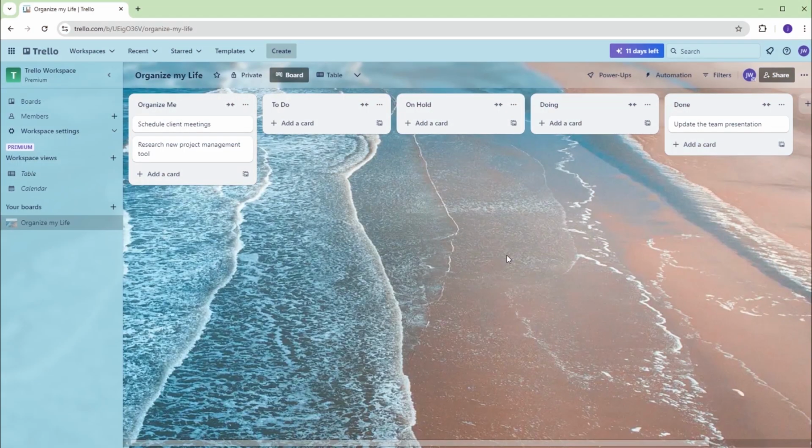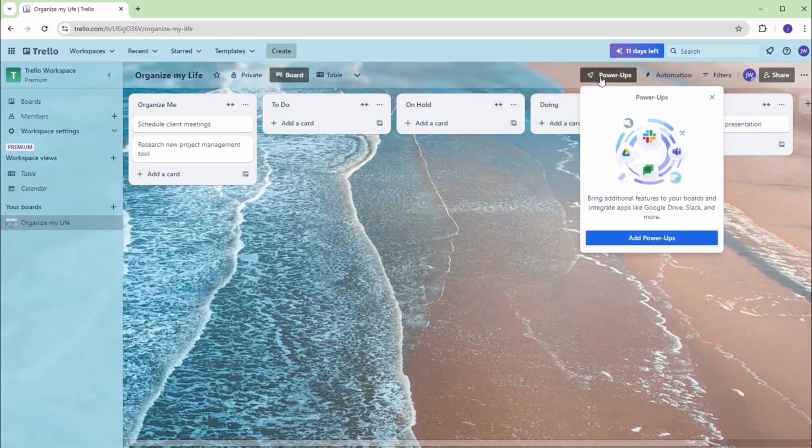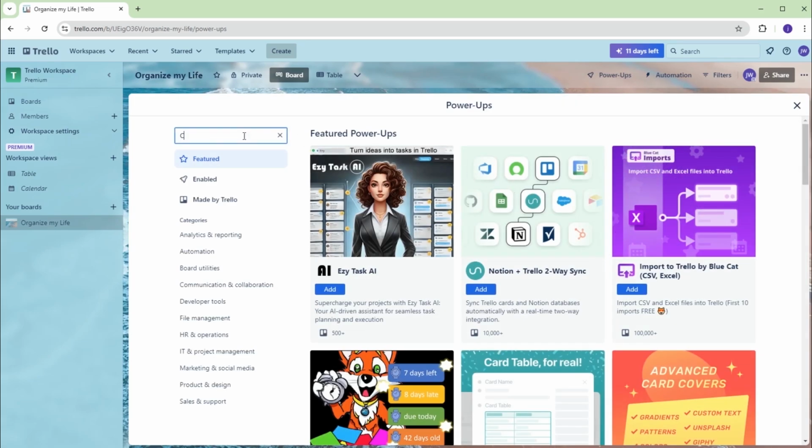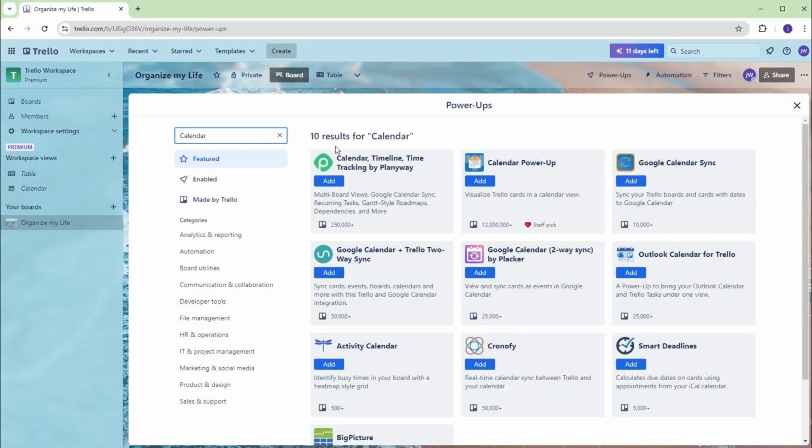Let me introduce you to a free feature that will supercharge your productivity: power-ups. Trello offers power-ups that enhance your board's functionality, and one of the most useful is the calendar power-up. To add it, click the power-ups button in the top right of your screen, then click Add Power-ups. In the search bar, type calendar and click Add.